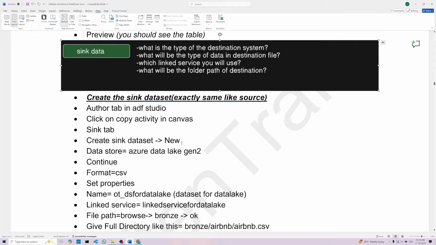Second question is, what is the type of data in the destination file? Which linked service will you use for authentication? And what will be the folder path of your destination? We know that we will use the bronze container. Inside our data lake, inside the bronze container, we will store the raw data. So for this we will have to create the sink dataset, and inside that sink dataset we will give answers to all these questions.